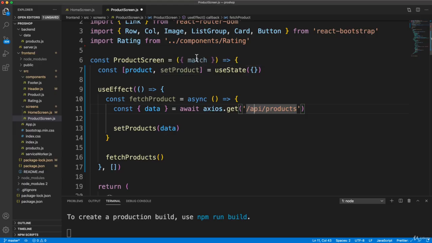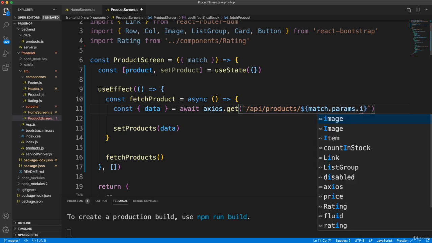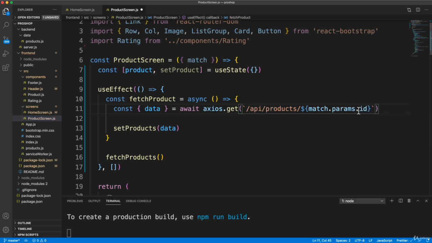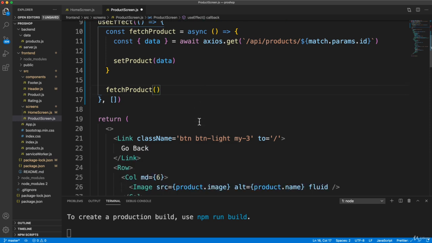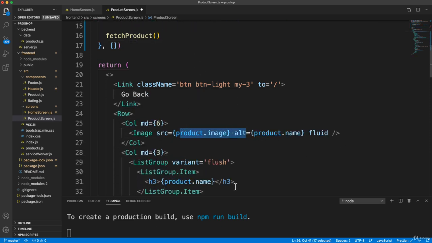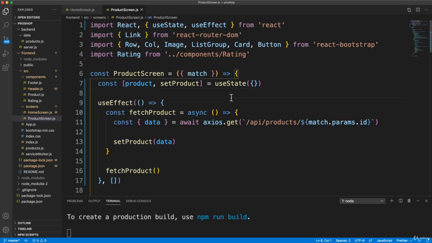So we already have match in here. What I'm going to do is just replace these quotes with backticks so we can put a variable in here and say slash, and then we want match.params.id. So that's going to hit whatever the ID is, and then we want setProduct. Make sure you take the S off of that, to the data, and then call fetchProduct. And then product should be filled, and down here we don't have to change anything else. So let's save that.